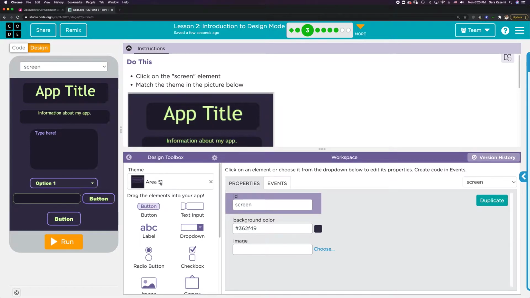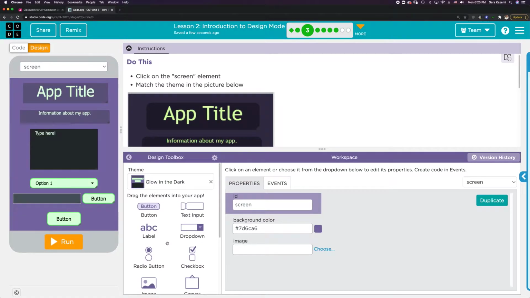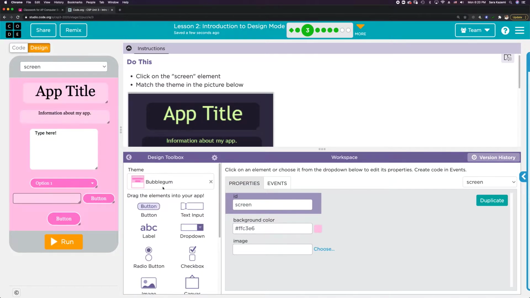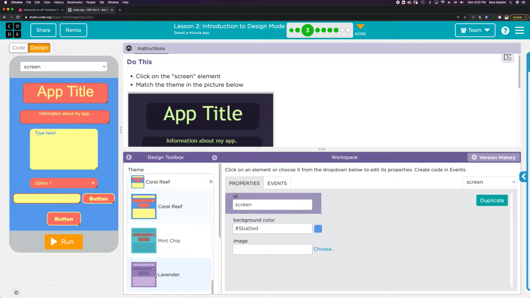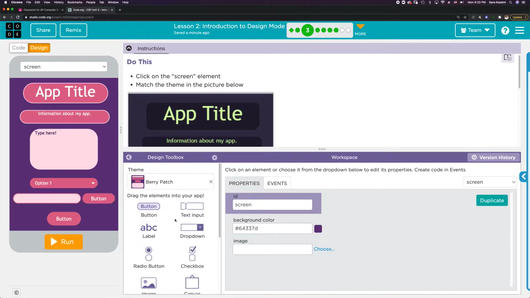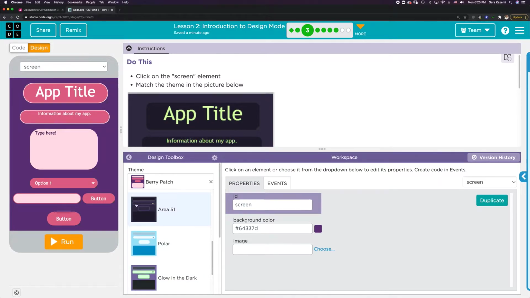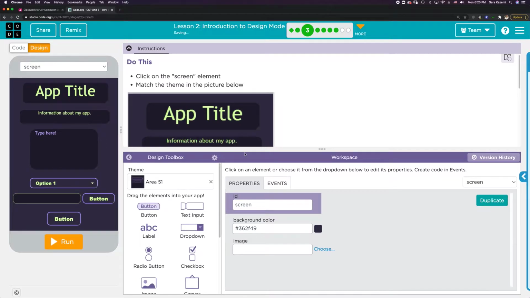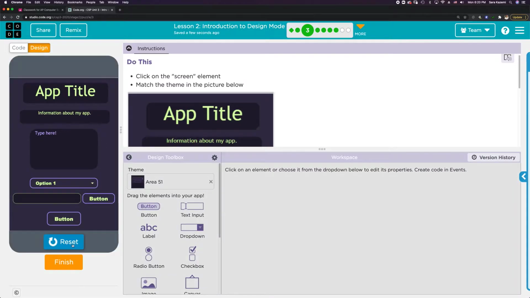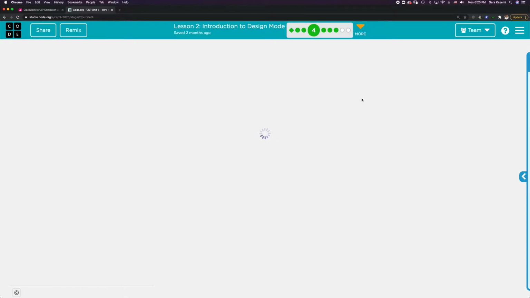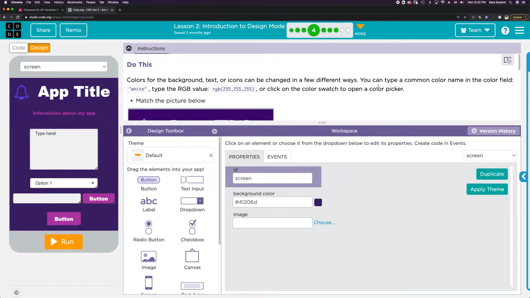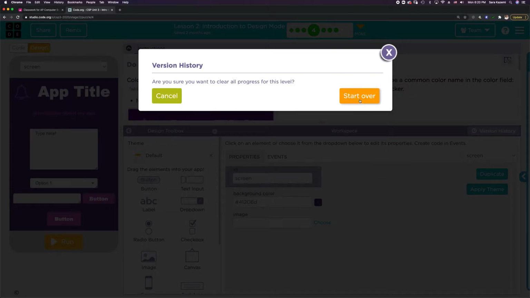So in the future, when you create your own applications, you can feel free to use these different themes instead of trying to create your own theme. Or you can use them as a starting basis and then change it up however you like. So I'm going to go ahead and leave it on Area 51, and then run this once so I can click the finish button. The point of this lesson is really just showing you how to use the design mode for App Lab. So again, I'm going to start this one over.